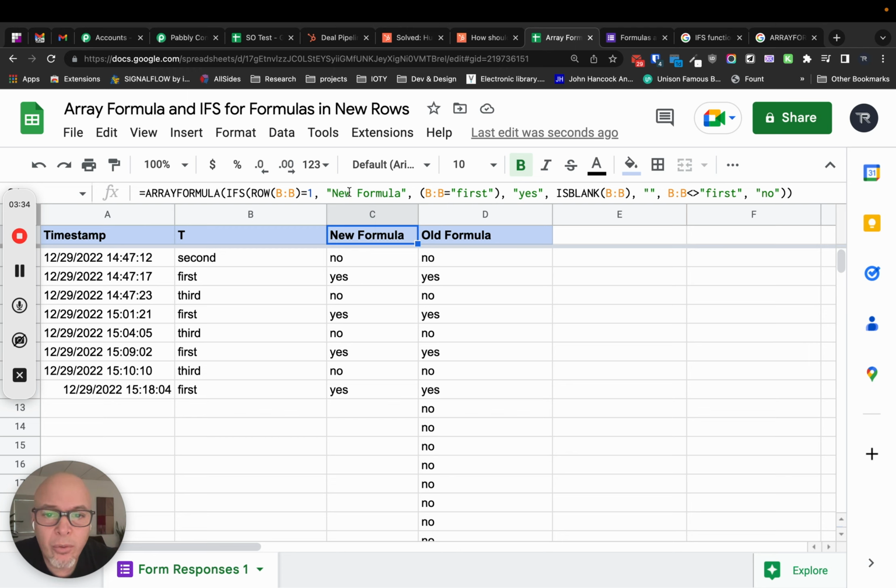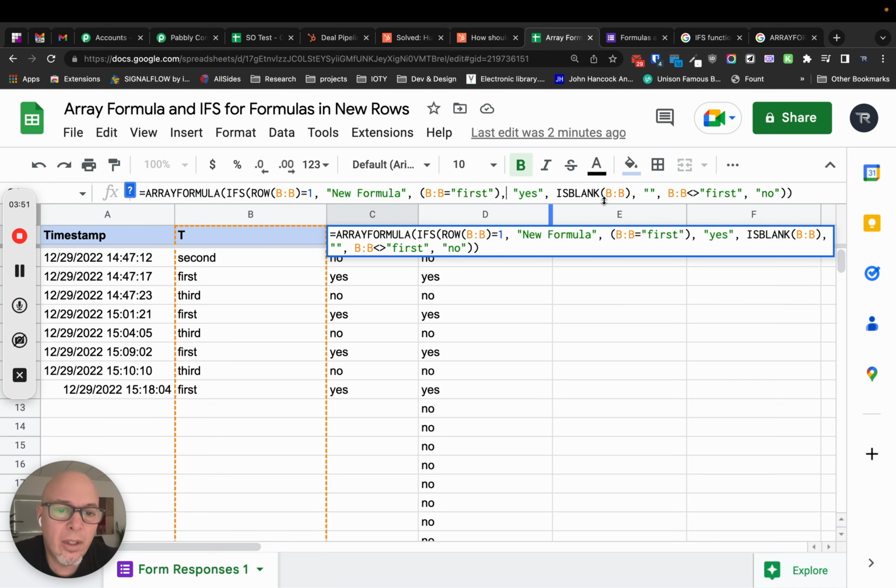If it's not on the first row, it won't put new formula, and then it's going to check to see if on B it says first. If it says first, it's going to put yes. But in this second entry here, it says second. So this is false. It doesn't say first. So then it's going to go to the next one. It's going to say, okay, let's check again.